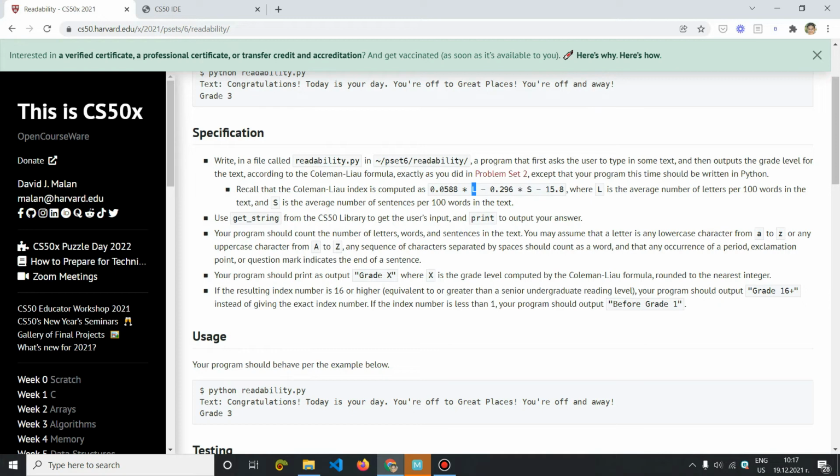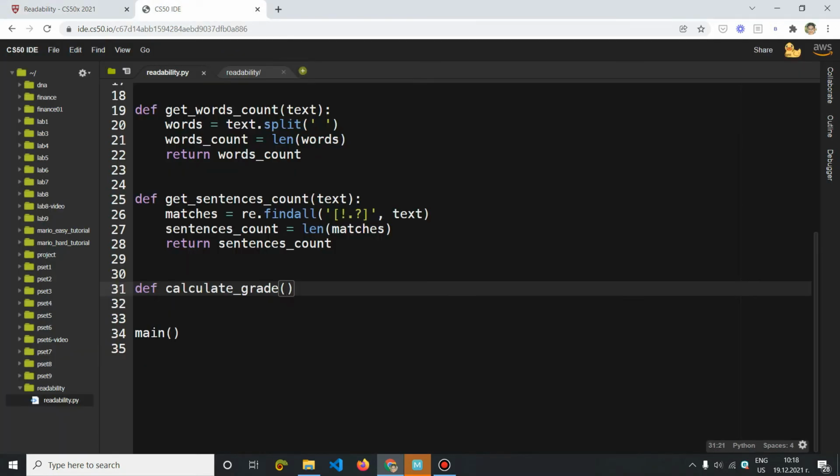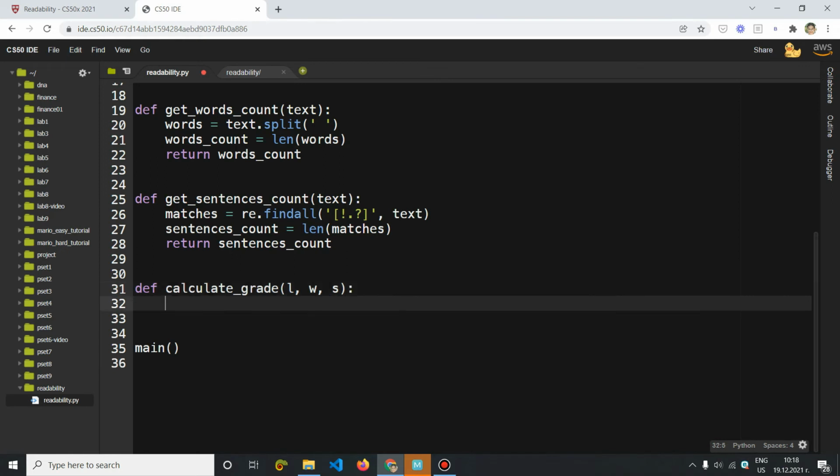I forgot what this stands for. Oh, L is the average number of letters. Then we have S, which is the average number of sentences. So the thing is that we want S to be the average number of sentences per 100 words in the text. That's why we need the words. And we're going to have L, W, and S: the number of letters, words, and sentences.